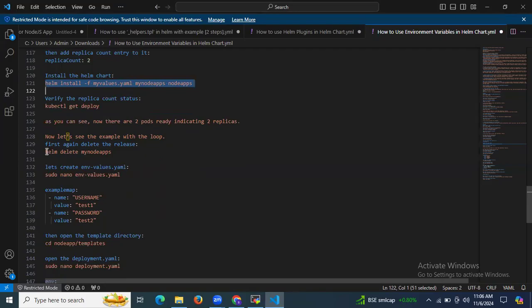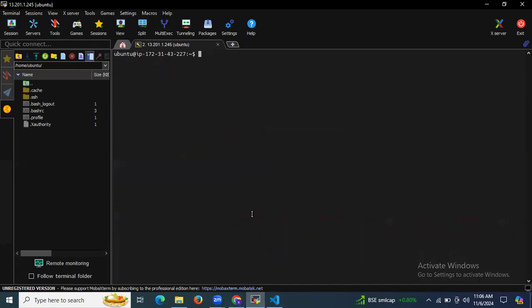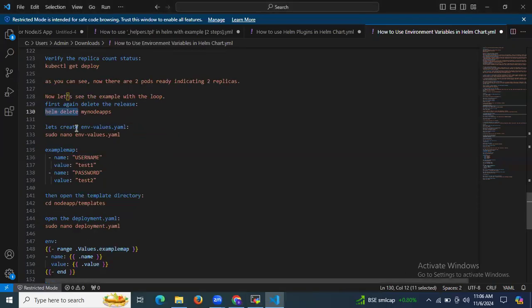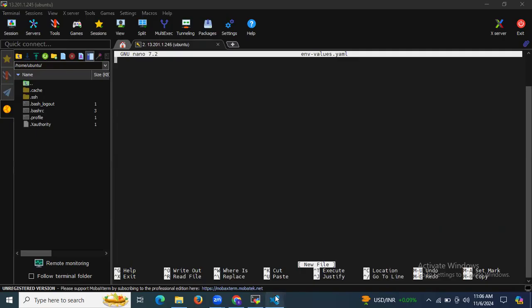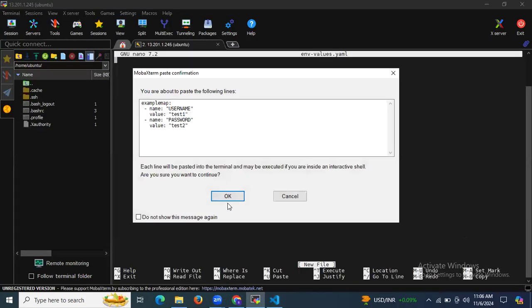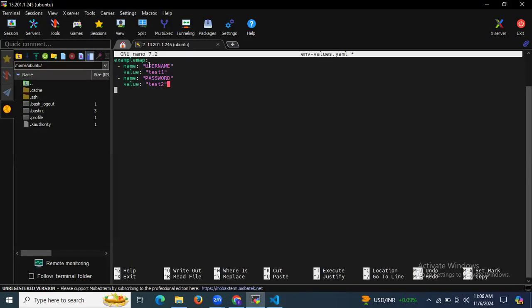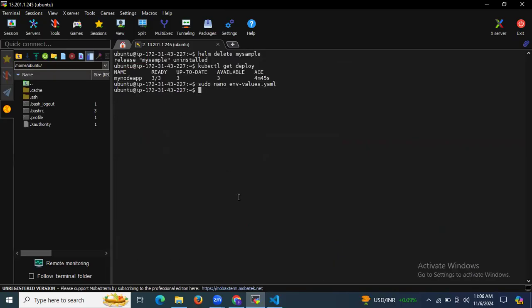So first of all, let's delete again. Delete my sample. Now it's successfully deleted, right? Okay. Now let's create a new file. So let's create the environment values.yaml file, and in this file, we need to add this data example. So here example map: name username and value test1, name password and value test2. So let's save the file and exit.